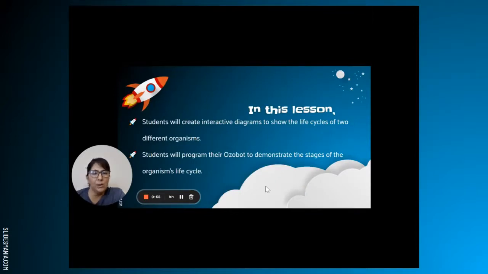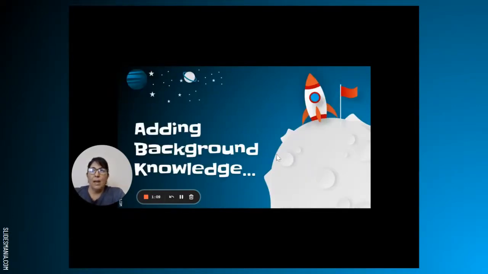In this lesson, students will create interactive diagrams to show the life cycles of 2 different organisms, and students will program their Ozobots to demonstrate the stages of the organism's life cycle. Before jumping into this STEAM lesson, I asked students how much they knew about life cycles. In a quick survey of my 3rd grade students, I found out that only about 1/3 were familiar with this term. So I decided to give them 2 quick videos on the life cycle of a frog and the life cycle of a butterfly.